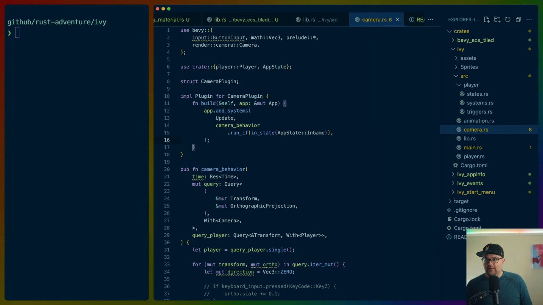We don't want to return that value, so add a semicolon on the end. Semicolons are actually important.